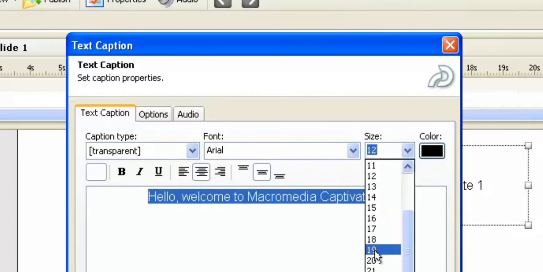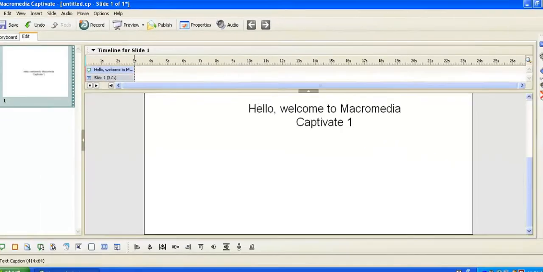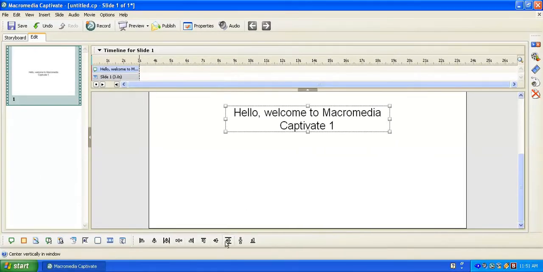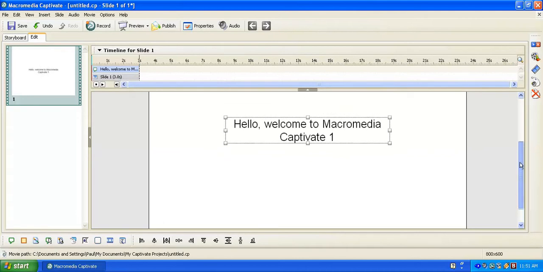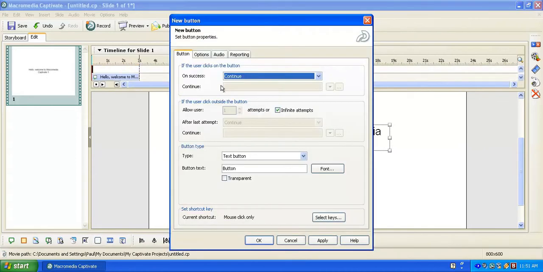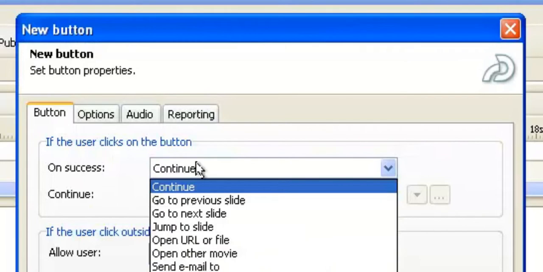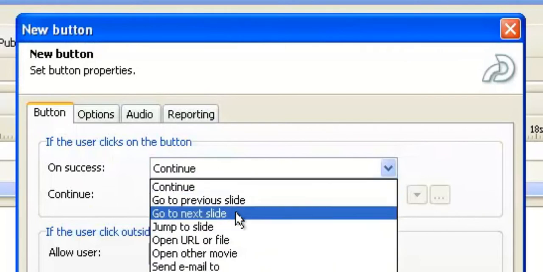Let's bump that up to like 20. There we go. We'll center that on the page. And let's add a button so we can go next. Right, so there's like no actual properties panel. It's these new item panels, I guess, really. So on success, yeah, okay, so go to next slide.